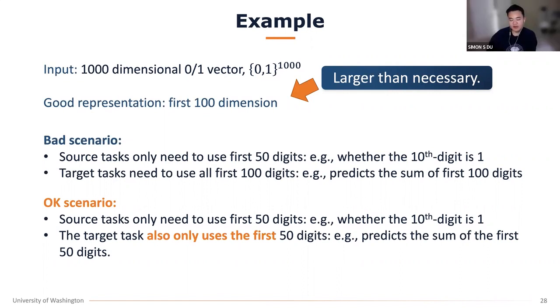Yeah, the source tasks are the same. It's just that the target task is different. In the bad scenario, the target task actually uses the entire 100 digits, but in this okay scenario, you only use the first 50 digits, which is already covered by the source task. That's the main difference. But the source task doesn't really need the entirety of the first 50 digits, only the 10th one. Oh, wait, sorry, this is just one example of the source task. Here, the setting is that the source task still covers the entire first 50 digits.